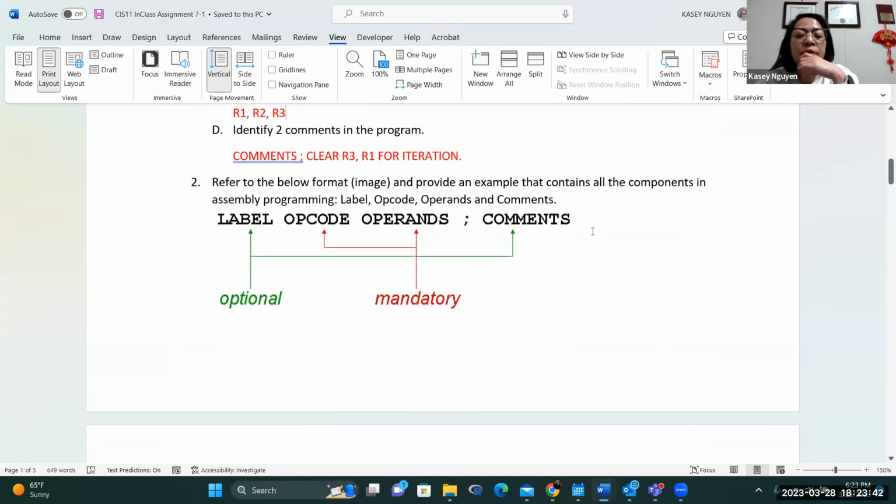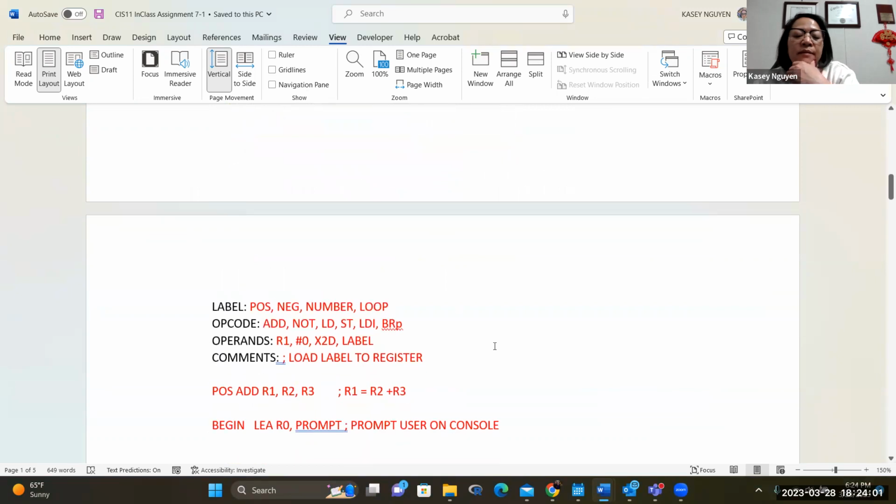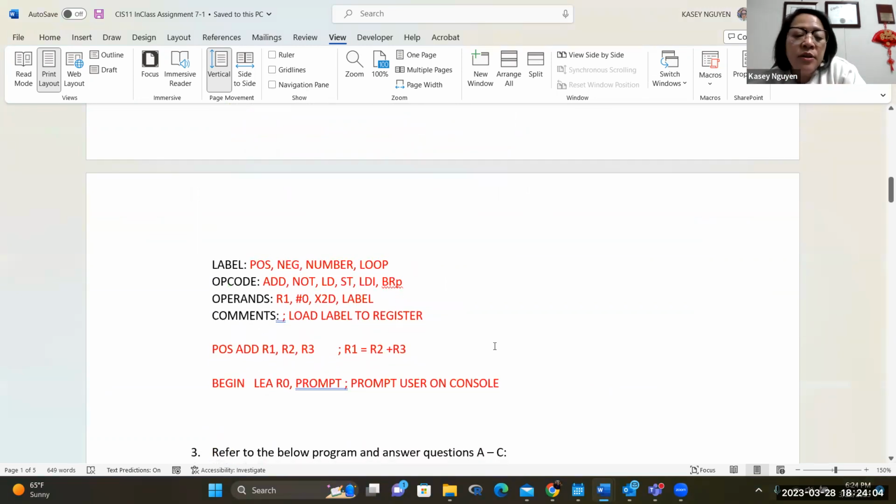Okay, so let's go to number 2. It says refer to the format image and provide an example that contains all components of assembly. By this time, you should be able to write at least a couple of lines, for example. I need to have a label, opcode, operands, and possibly some comment. So we can use various labels, like positive, negative, number, loop. Your opcode could be add, not, load, store, LD, LDI, BRP, BRPN, BRPNZ.